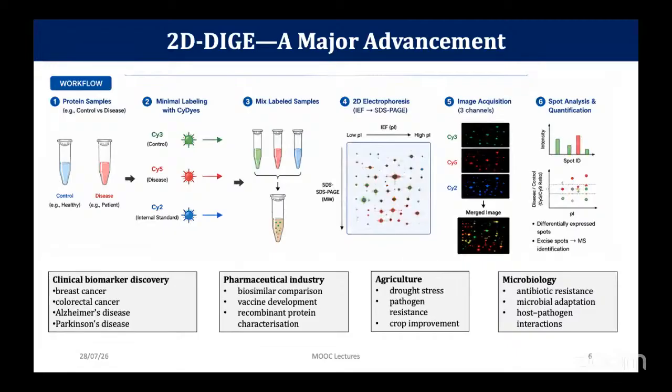A major advantage of 2D gel electrophoresis is the dyes, where we use the minimal labeling CyDyes like Cy3, Cy5, and Cy2 to create multiplexing. So you can analyze two or three samples together, based on their different fluorescence. You follow the same routine procedure, separating first on the basis of the isoelectric point, followed by isoelectric focusing, and finally the spot analysis and quantification is very important.